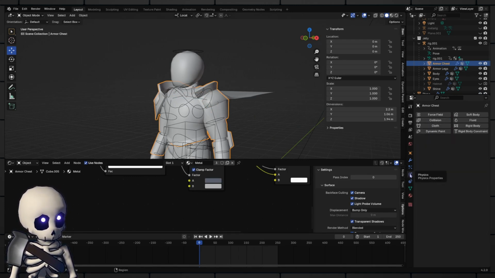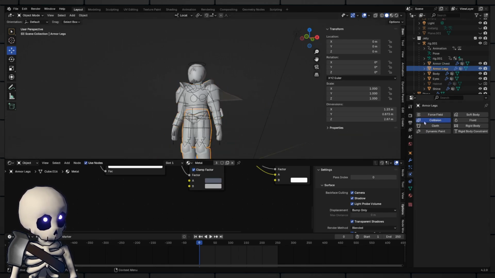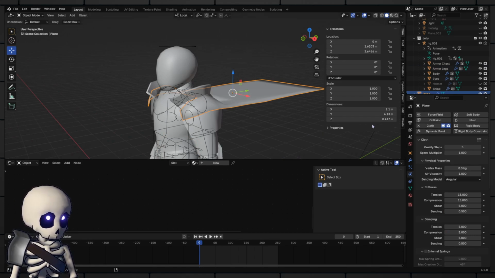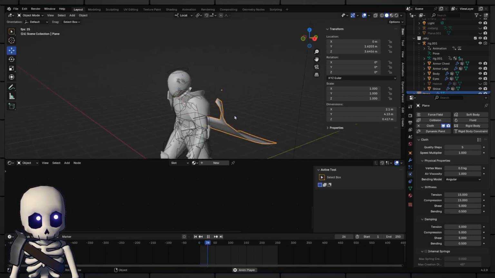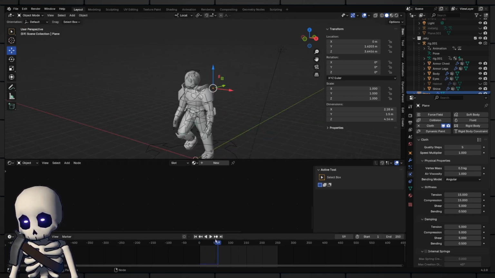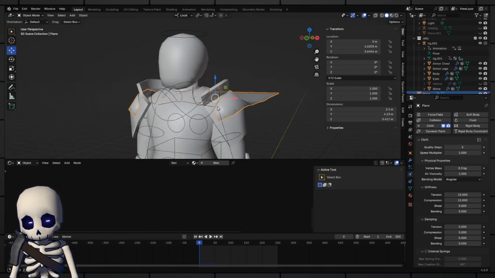Go to your physics tab. Collision, enable that, and same for the pants. So, I already had it on. Adding a cloth simulation, if I push play, you'll see something happen here. It falls off him, which is because it is not pinned to them in any way.